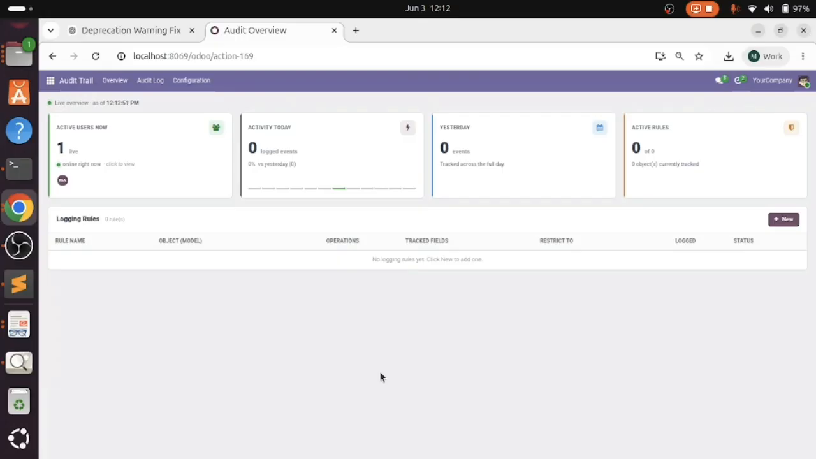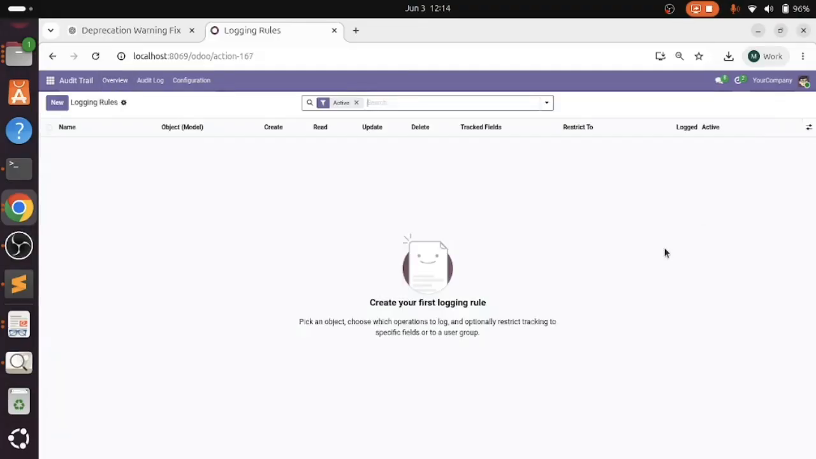Main menu and their function. Overview menu, Audit Trail. Now you can see on my screen the Audit Trail overview, Audit Log, and Configuration menus. The Audit Trail overview section gives a summary of audit activities. You can monitor total logs, total rules, recent activity, and user actions, used for quick monitoring, system activity overview, and audit statistics.